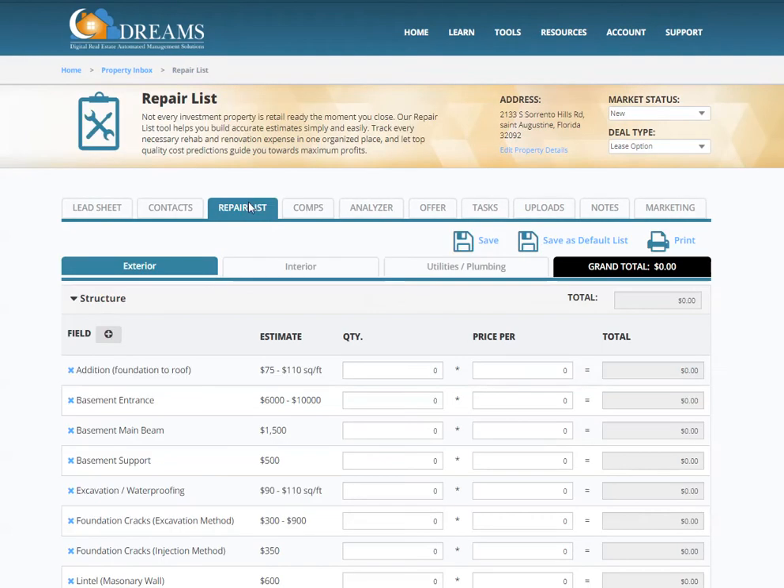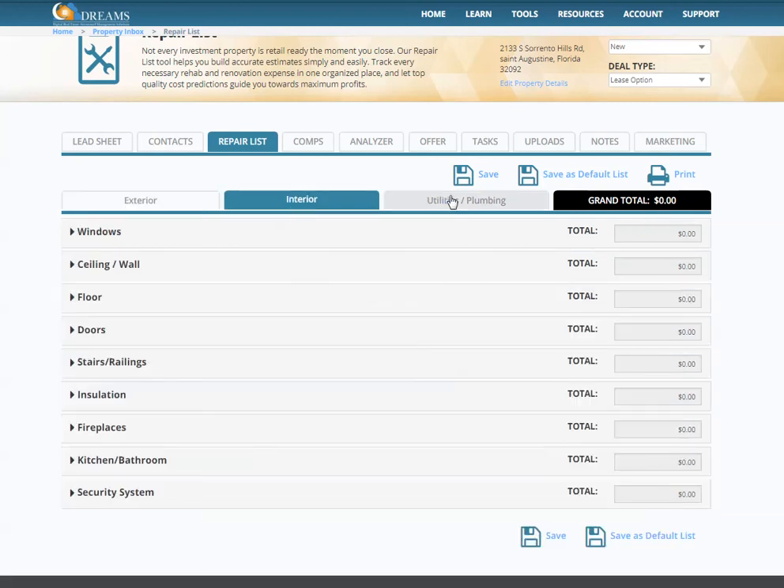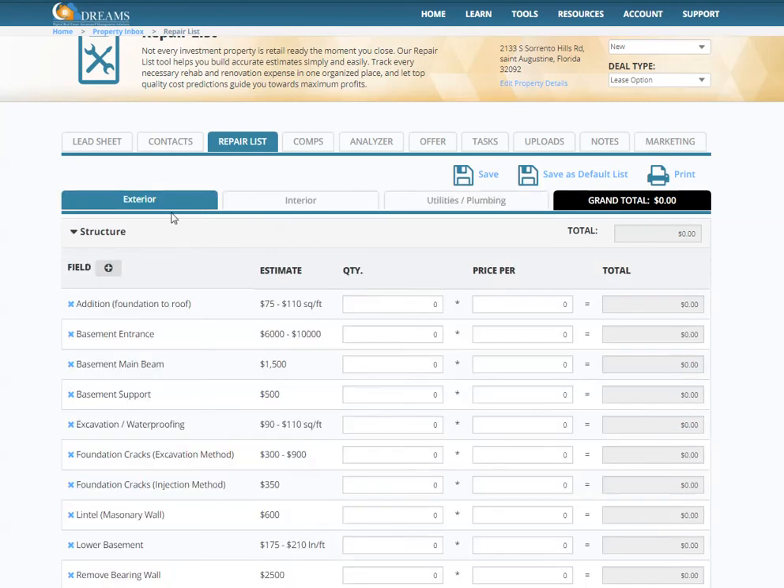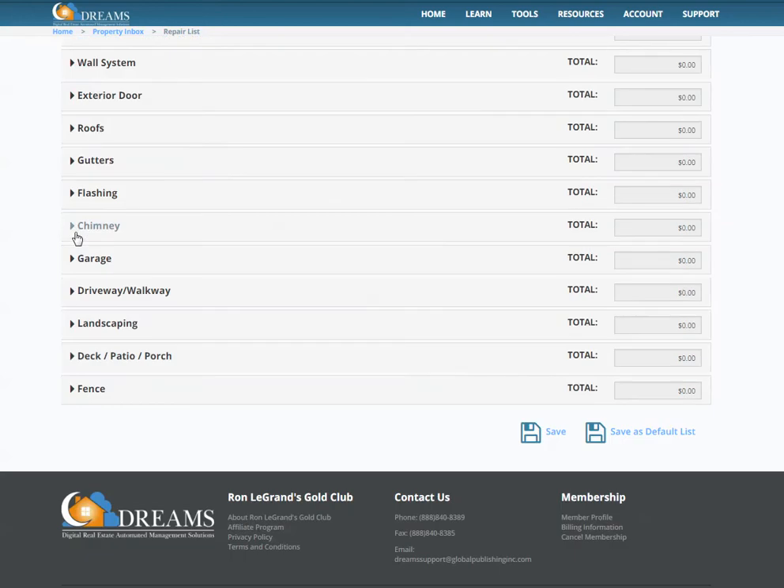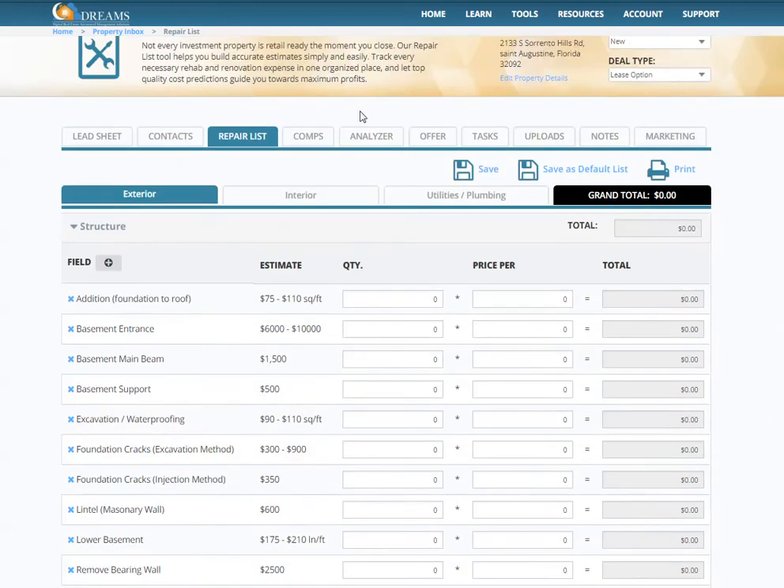If you have repairs that you want estimates on, this is a nice little repair list estimator. It kind of gives you national averages. Of course, you would put in how many and the price per to get a total, and then it updates the grand total here. There's exterior, interior, and utilities. And then you can also add in additional fields if you don't see one listed here.